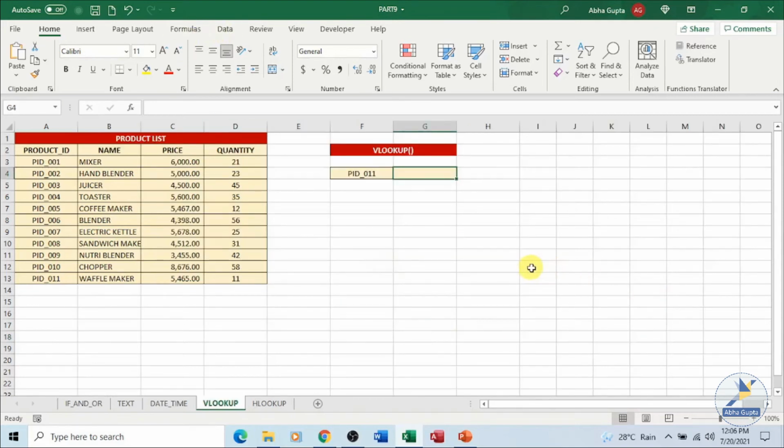The next set of functions which we will discuss is the lookup functions. The lookup and reference functions are used when you need to look in a single row or column to find a value. Say for example, we have some data over here, so we will make use of VLOOKUP and HLOOKUP. Now VLOOKUP stands for vertical lookup.